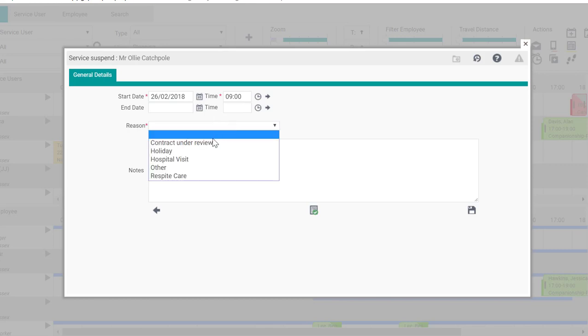For the example today, I'm going to use a hospital. So because they're in hospital at this point in time, we don't actually know when they're going to leave, so this is why we're going to keep the dates and time open-ended until we know, and then we can come back into this record and populate these fields as required.